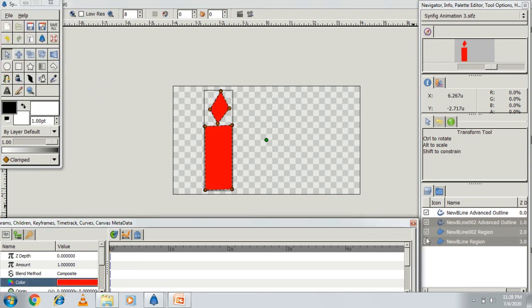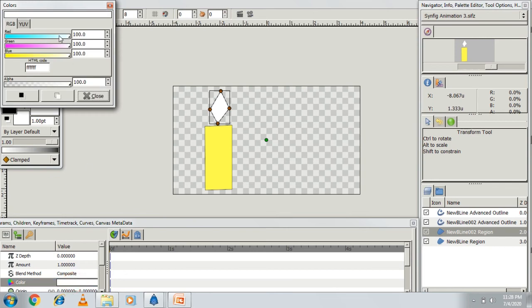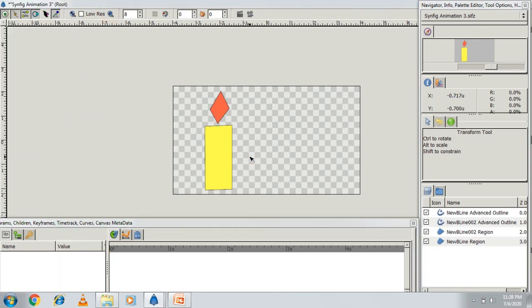not two objects, only one object. So again I will press Ctrl Z. My second object is this one, so I will change only that one's color. Okay, I want red color. So here your candle is created.